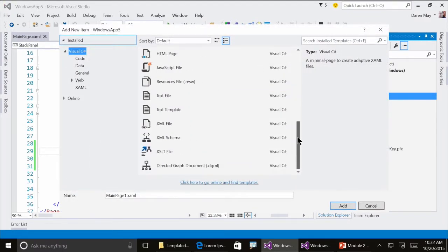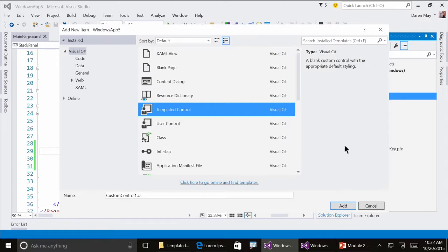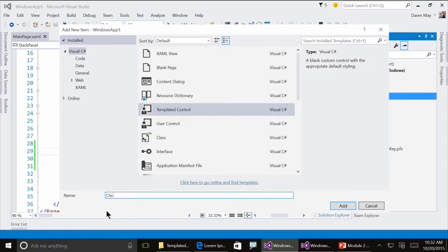All right, so here are all the types we can create. There's templated control. Deja vu. New item. Yes, exactly. So far, so good. What would you like to call this? Ooh, what should we call it? Submit button. Checked submit button. It's checked submit button. That's good enough for me.